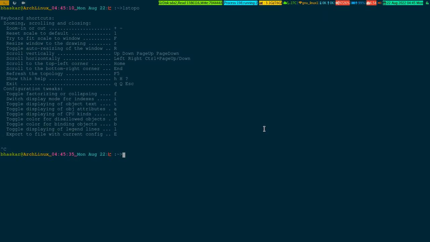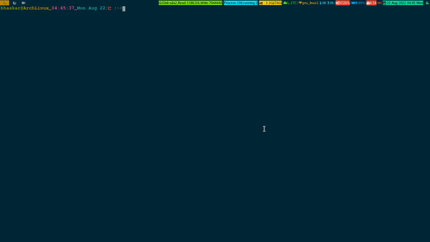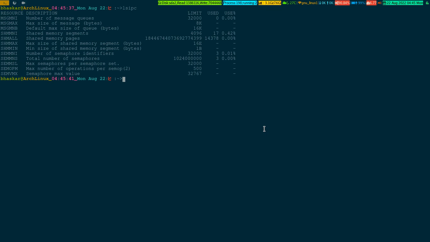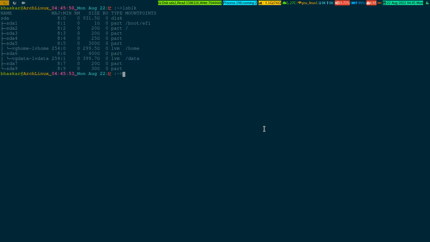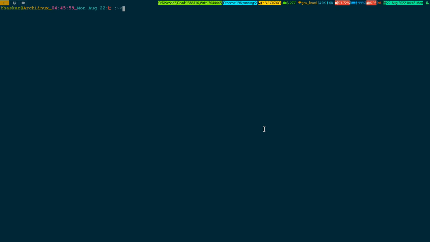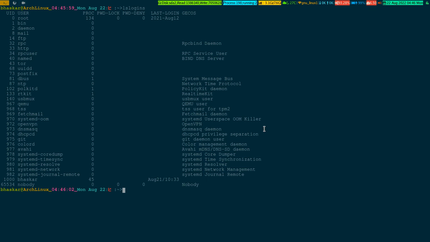Okay, so lsipc will show you the interprocess communication in this manner. It's very handy to look at. Okay, lsblk shows the disk related stuff. And lslogins shows you the logins and all this stuff in your system.